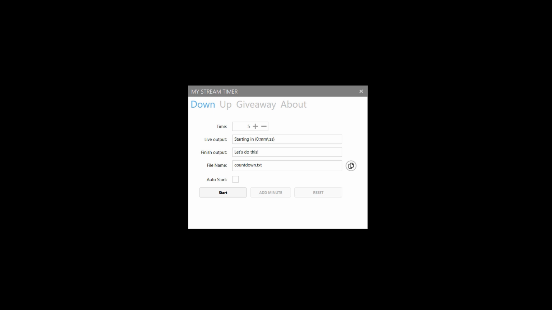This is a simple application that helps you display count up, count down, and giveaway timers inside of your Twitch, Mixer, YouTube streams, anything that uses OBS, Streamlabs OBS, or any other streaming tool. Now, the great part here about My Stream Timer is it's very, very simple.